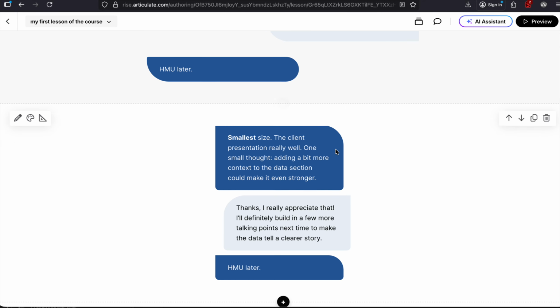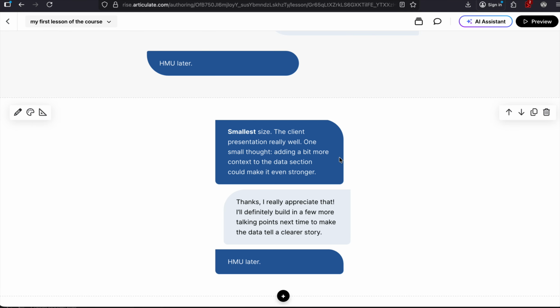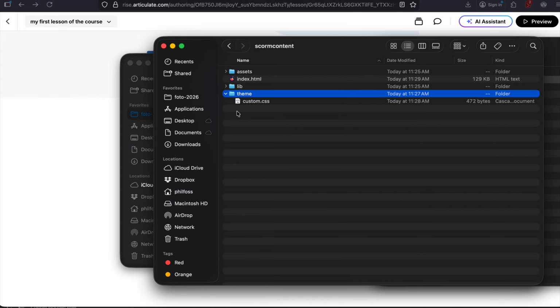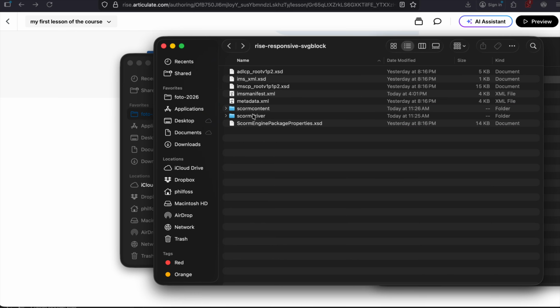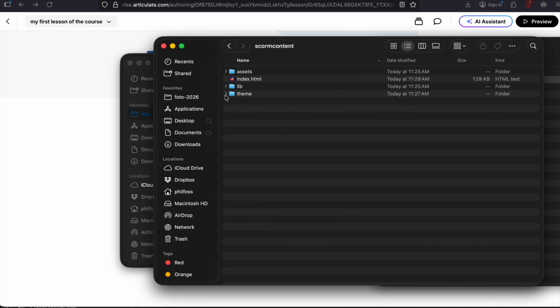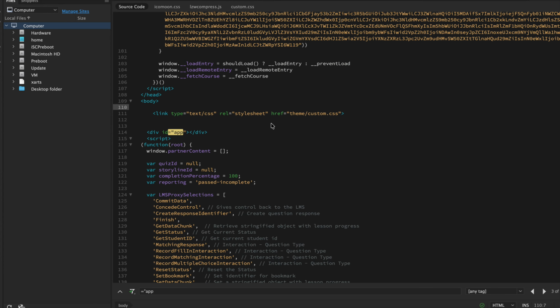And if you need this functionality today, you can use a theme component, just a couple lines of CSS you add to your course. And I'll show you. This is how I organize my files. If you go into SCORM content, let's say this is a SCORM export. You go into SCORM content, and I make a folder called theme, and then I put custom.css. And then in index, we do need to link to custom.css.